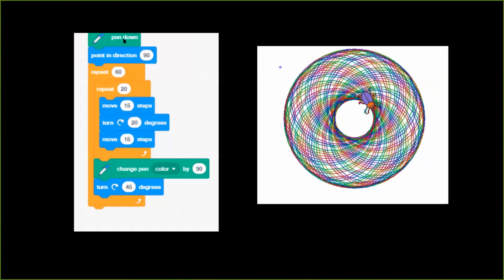So these initial blocks, the ones we have been using from the beginning today. Here we are using a loop, the repeat block, and we are repeating it 60 times, okay? This section we are repeating 20 times. That is moving 15 steps, you turn by 20 degrees and you move another 15 steps. We repeat this 20 times, then you change the pen color and turn by 45 degrees, and you repeat this set 60 times again and again.